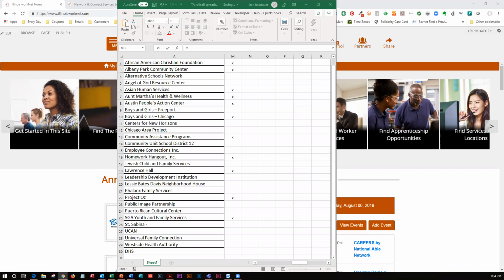There's a whole lot of information that we have to go over. So if we have anybody from Alternative Schools Network, Angel of God Resources, Boys and Girls Club Freeport, Centers for New Horizons, Chicago Area Project, Community Unit School District 12, Employee Connections, Jewish Family, Child and Family Services, Leadership Development Institute, Leslie Bates, Phalanx, Public Image Partnership, Puerto Rican Cultural Center, St. Sabina, UCAN, Universal Family Connection, Westside Health Authority.